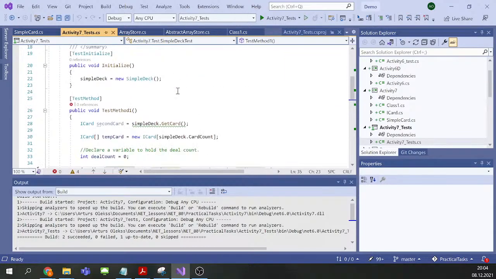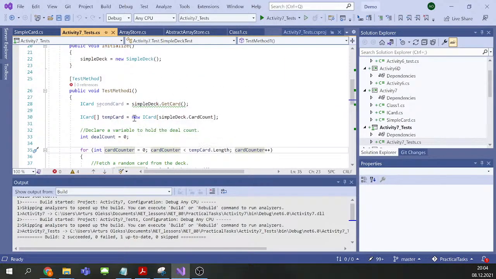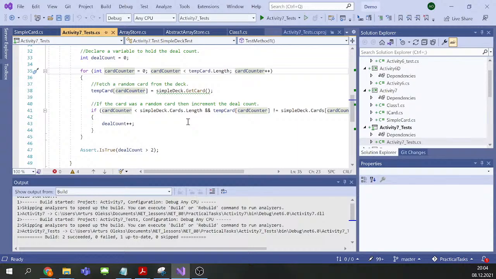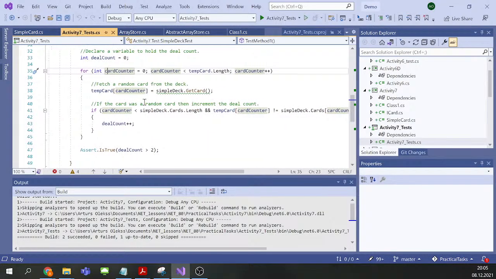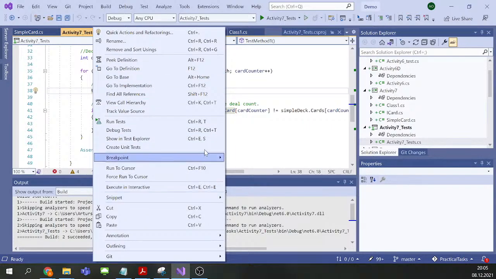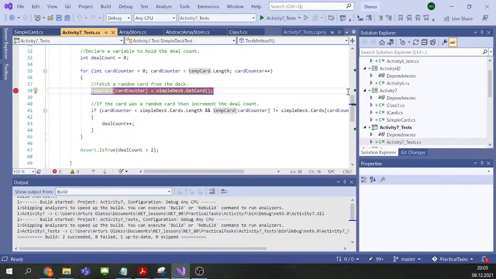the cards and checks. Okay, if the card was a random card, then it increments the deal count. Okay, but let's then put the breakpoint and see the output here.